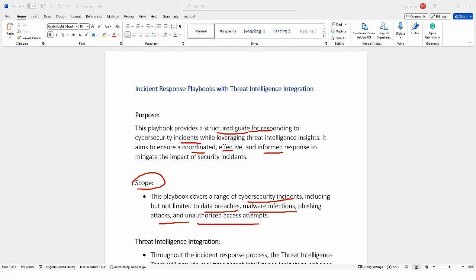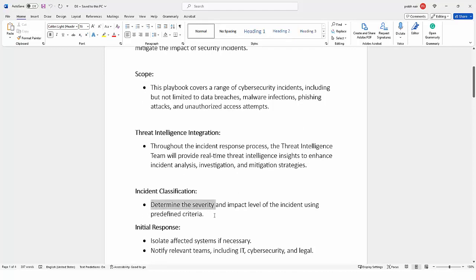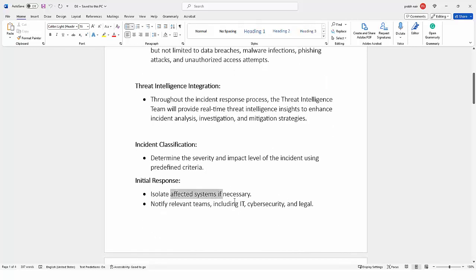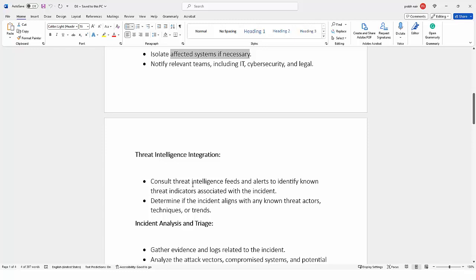And then we talk about the integration part. Here you can see it needs to be integrated with my real-time feeds to enhance the visibility, and how to classify the incidents based on severity and impact. If any incident happens, we need to respond to it. We need to confirm the incident. Then we need to consult the threat intel feed to identify known threats and determine if the incident aligns with known threat attack techniques and trends, so how to manage that.